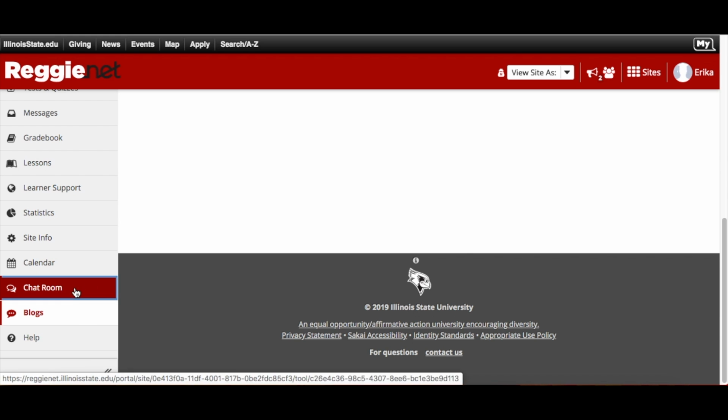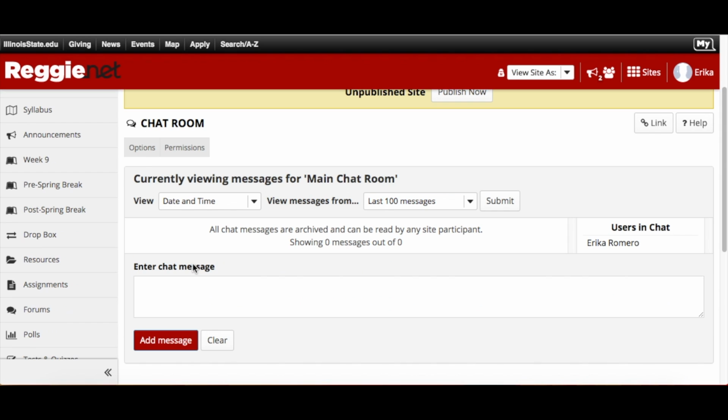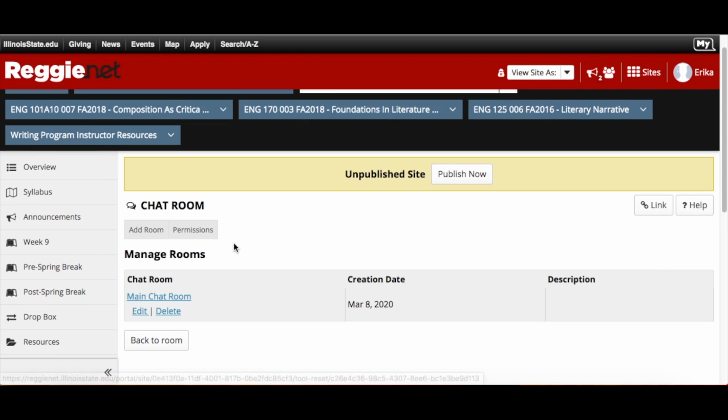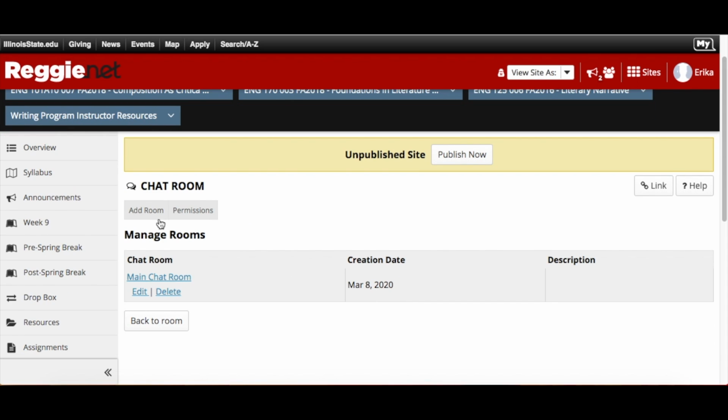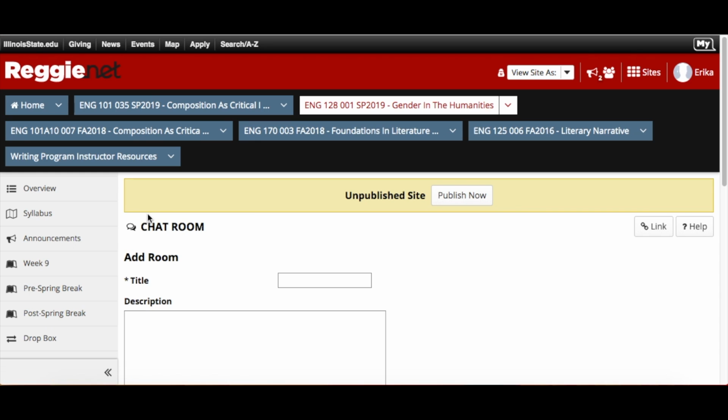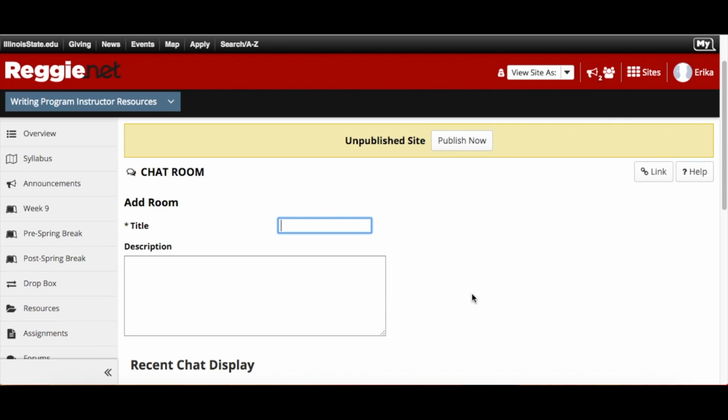And then finally, the chat room. This can be good because it happens synchronously rather than asynchronously. So for example, if you go to options, you can add a room. You can do a date or you can do a subject.